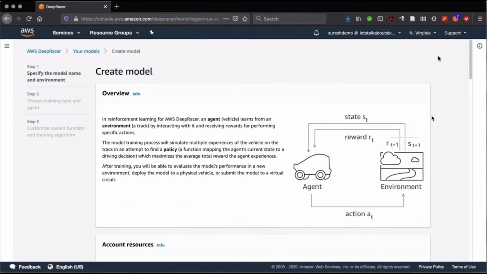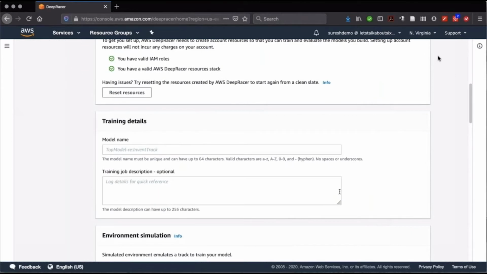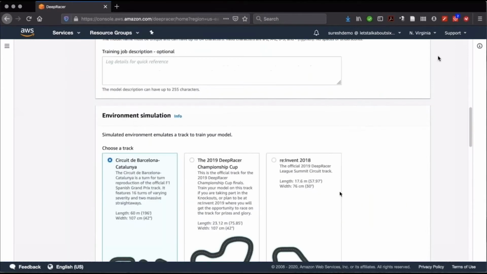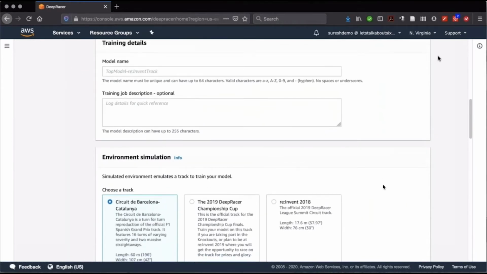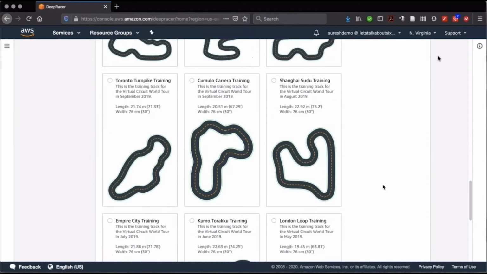Okay. Now, this is what happens in this mode, right? So it's going to give you an overview of what happens during reinforcement learning, which is something that Donnie was covering a while earlier. You guys listen to that. And we're going to give this model a name and then come up with environment simulation, meaning to say which track are you going to train this particular model for, all right?